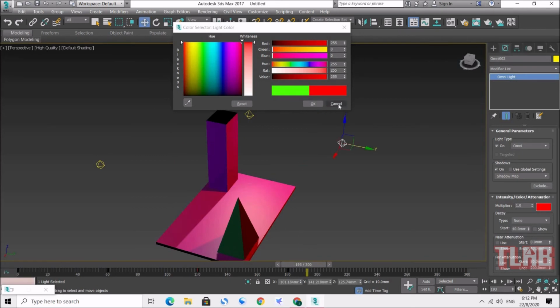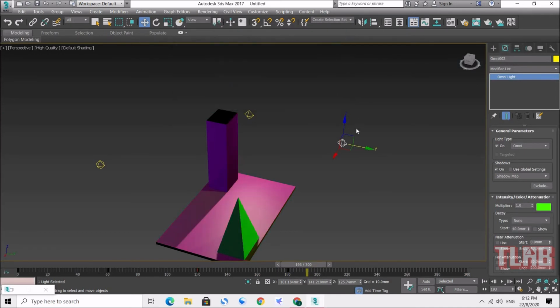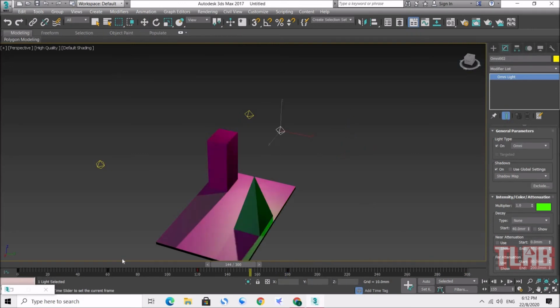So this one is a lighting color. If you want to select a 3D object and make an effect like this, you can also do it, no problem. This one is up to you. Okay, that's all for the basic animation.